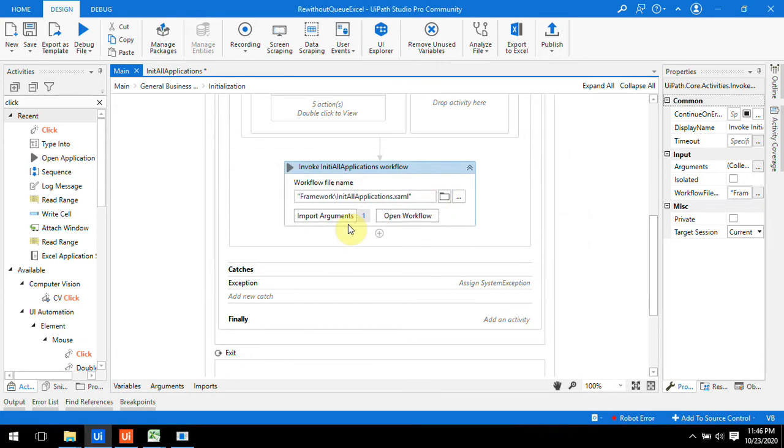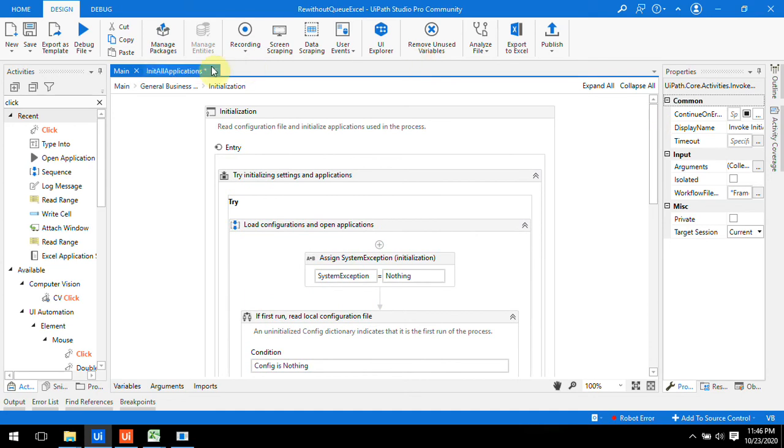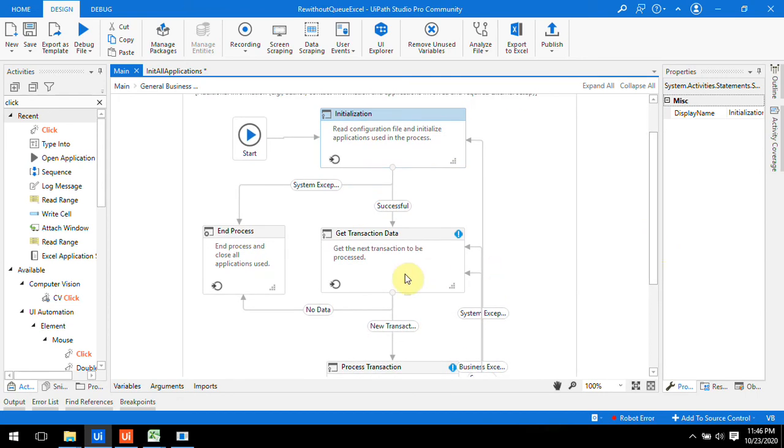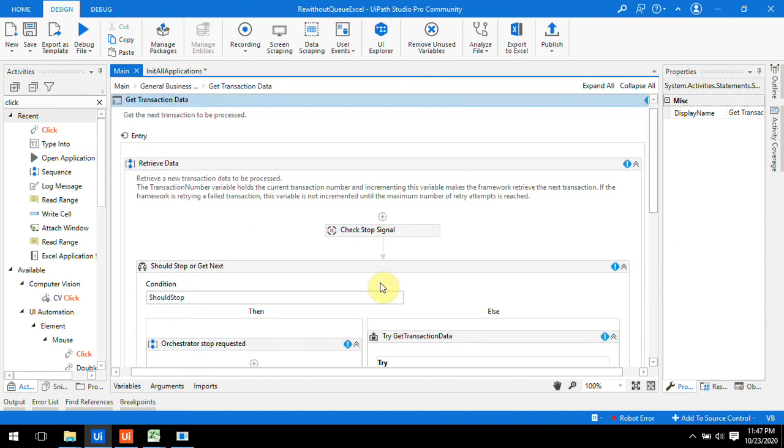There are no input arguments, so no need to change anything. Now you can see there are no errors in the initialization phase, since our first phase is completed. Now moving towards the second state of this RE framework, that is Get Transaction Data.